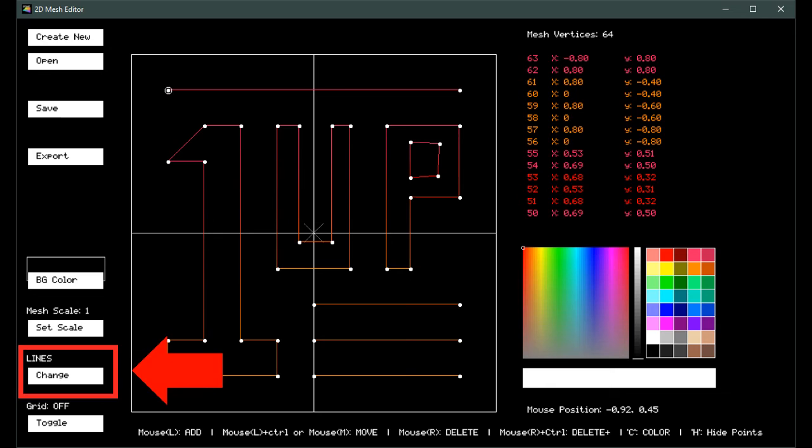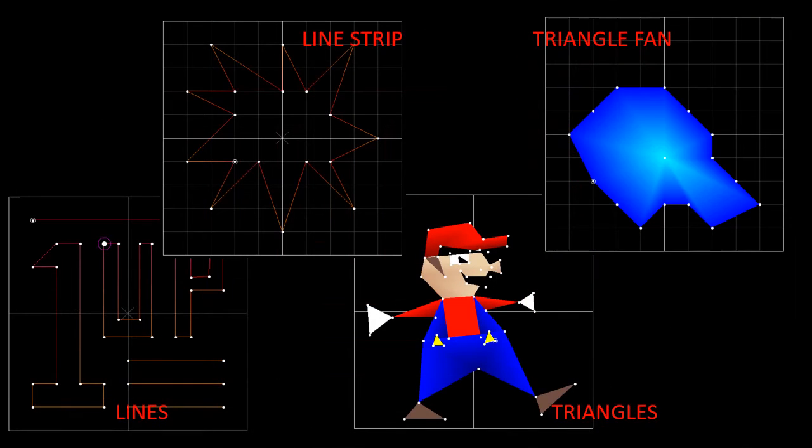The next button down, terribly named Change, will cycle through primitive types. There are currently 4. Lines. Line strips. Triangles. And triangle fan. Note that this is not exported as part of your mesh. It's used for display purposes. There is a way to render your meshes in all 4 ways in your game. It should be easy enough to figure out on your own. Hint, look in your code, where you draw your mesh.